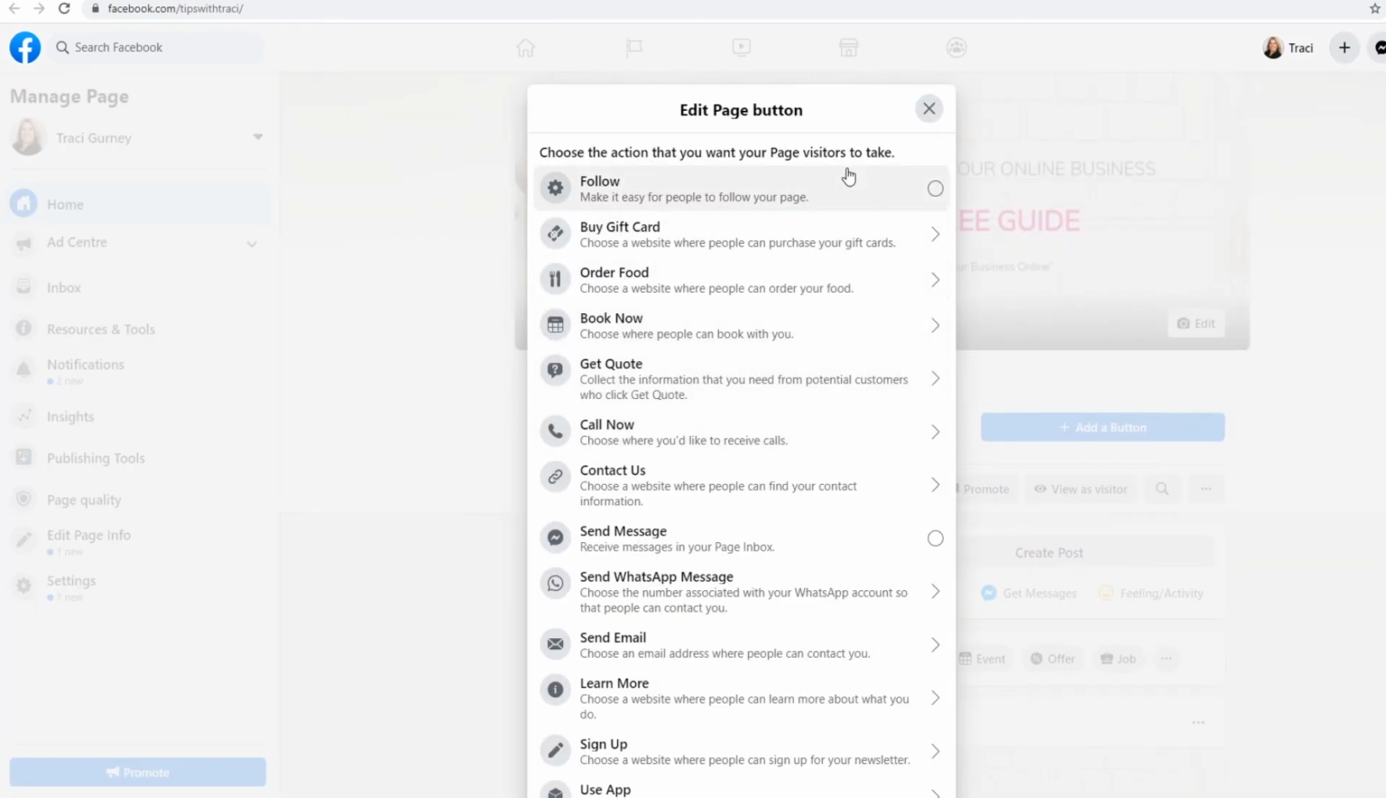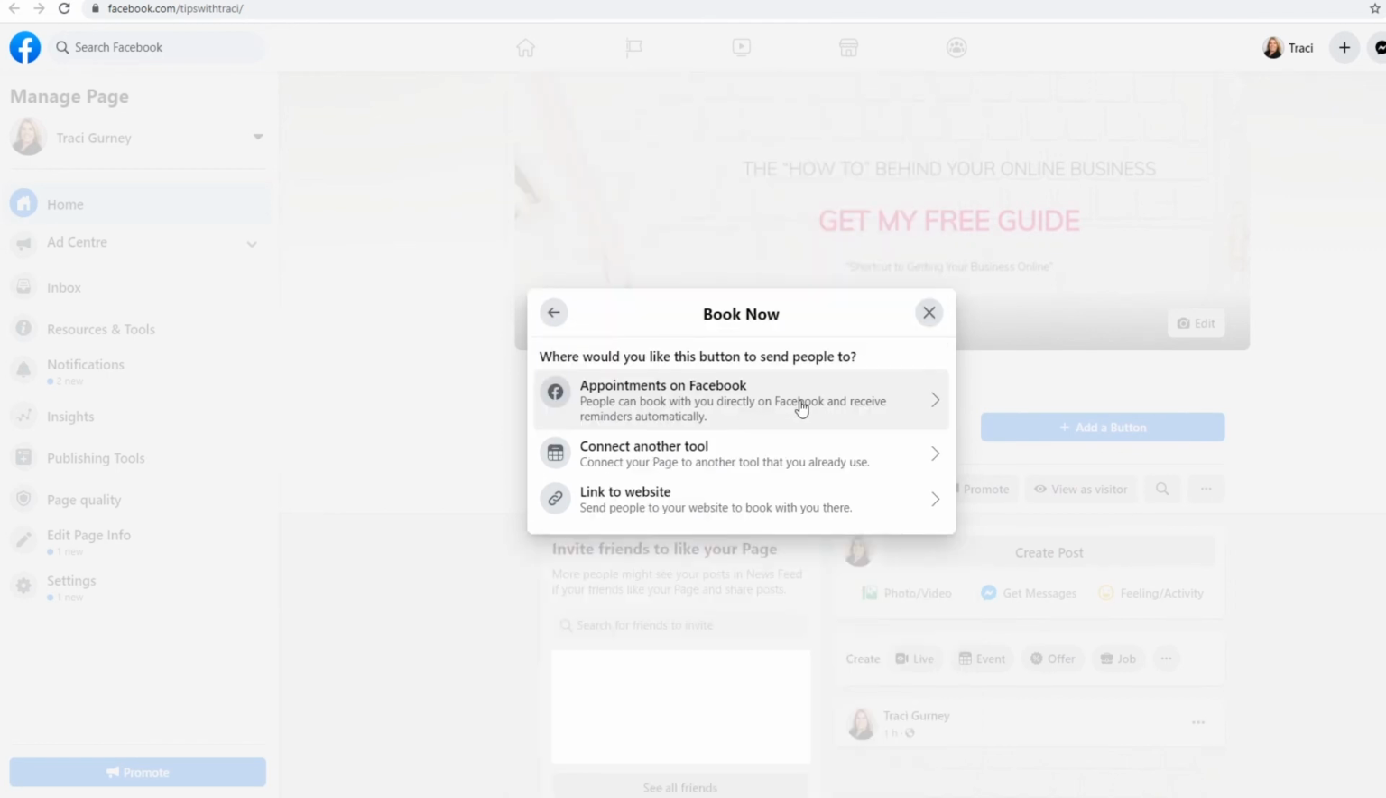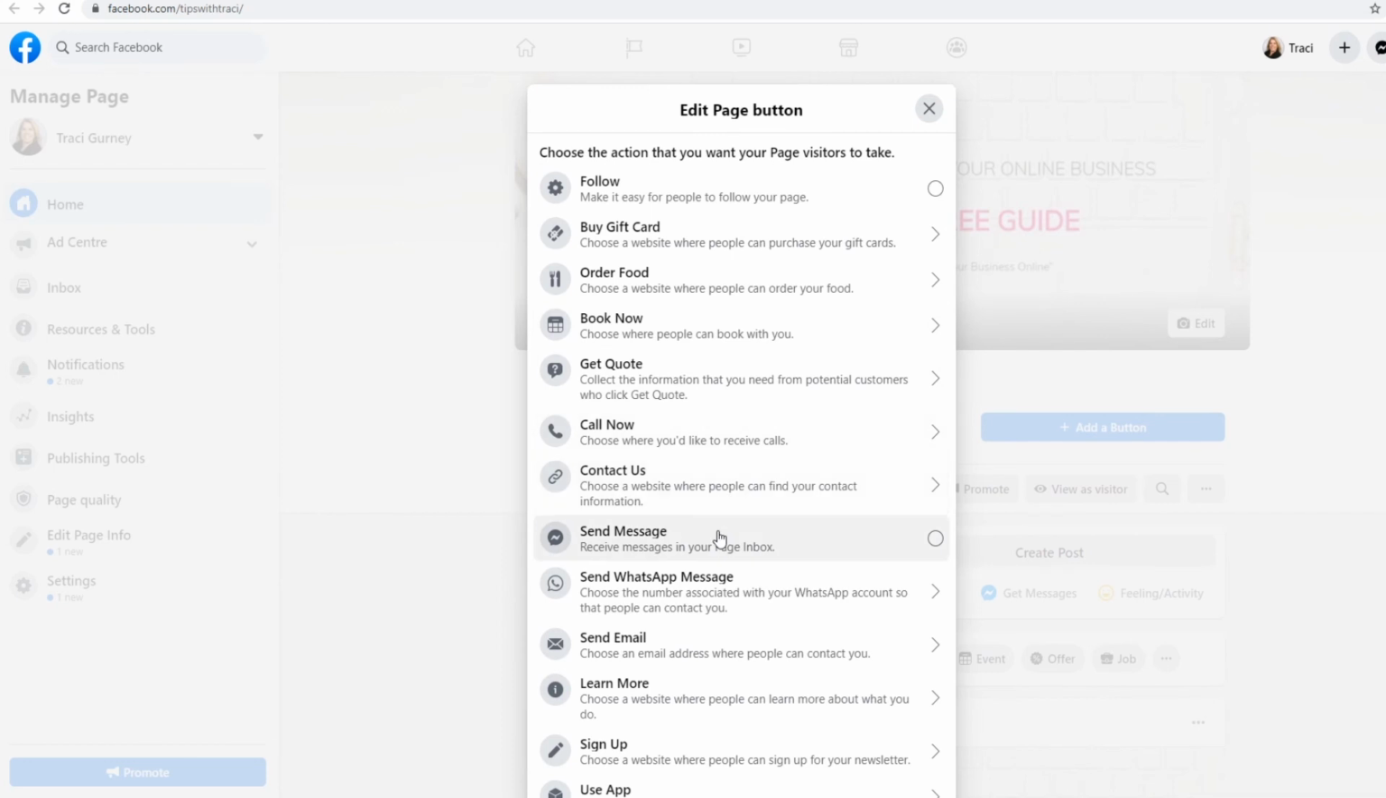And you have quite a few choices, rather than me reading them all, but you can order food. You could book now, where you can do an appointment on Facebook, or you can link to your website, which is what I would do. I'd always push them to my website. You can send a message. You can send an email. You can learn more. Again, that would go to your website. You can sign up. Choose the option that makes most sense for your business.